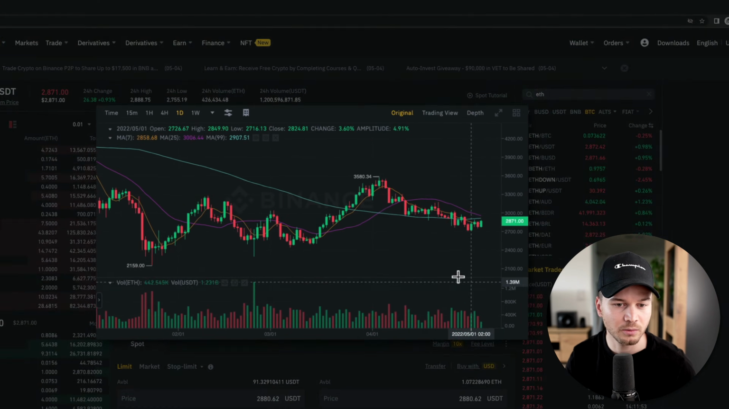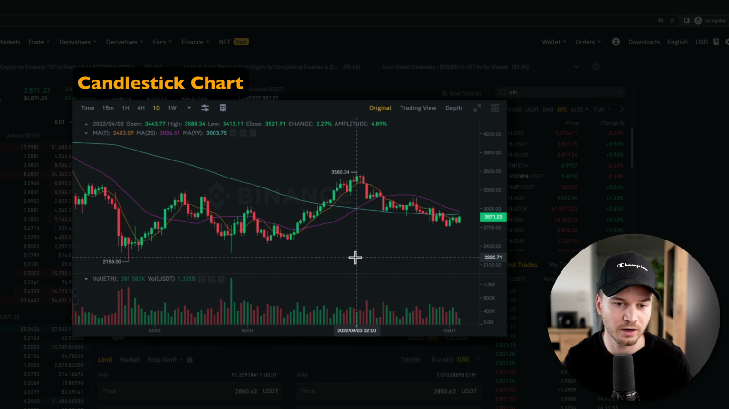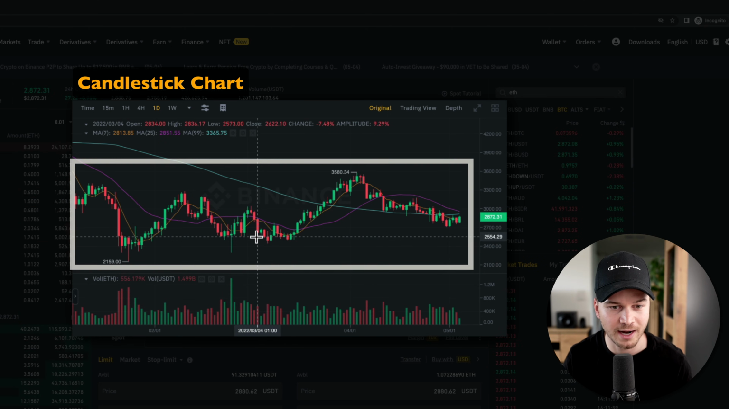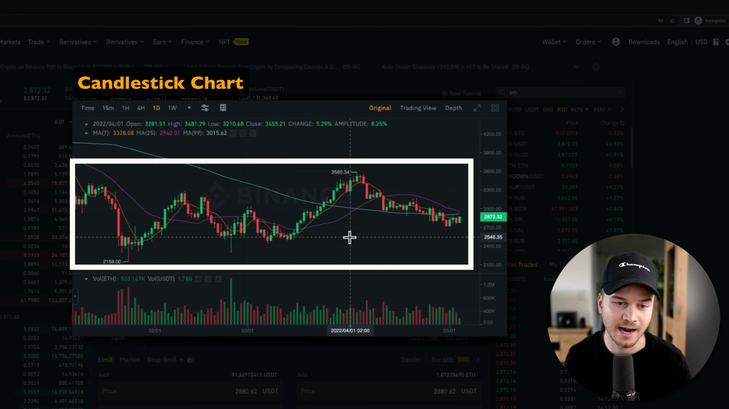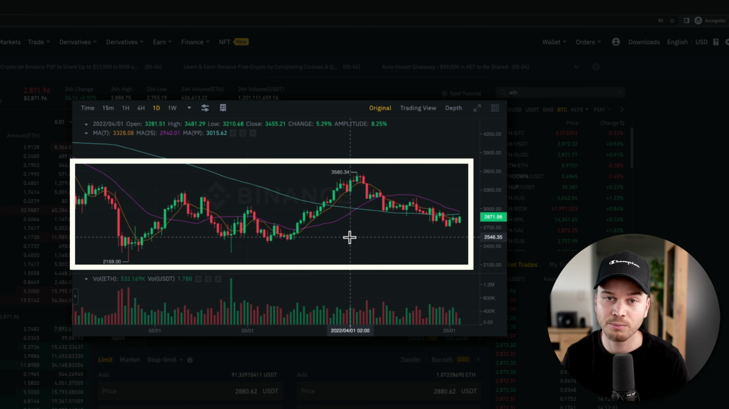And here in the middle, we can see a price chart for Ethereum. So this is what's called a candlestick chart, and each of these red and green lines are so-called candlesticks, which represent the price movements at a specific time frame.